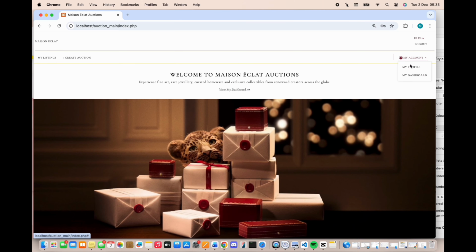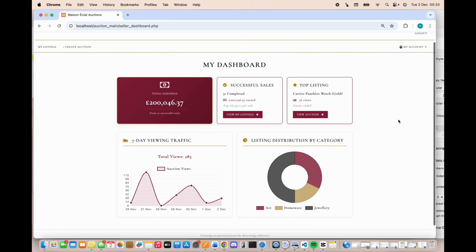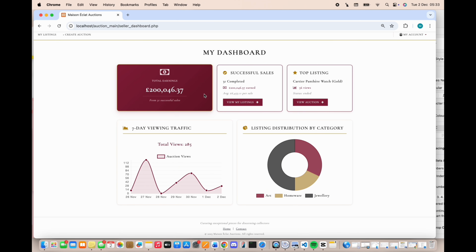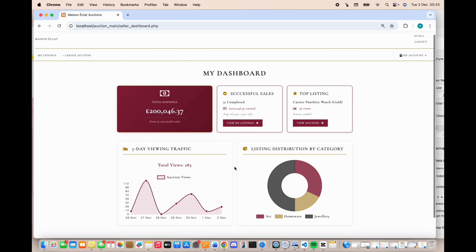Now logged in as the seller Isla, I'll open my dashboard. Here I can see my total earnings, my successful auctions, and the viewing traffic graph showing the number of views on my listings over the last 7 days, including 27 views recorded today. The category breakdown chart shows how my listings are distributed, and my top listing is the auction with the highest view count. Note these values as we'll return to this page shortly.